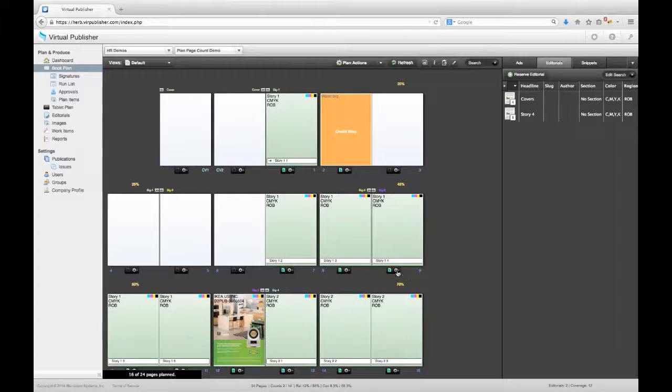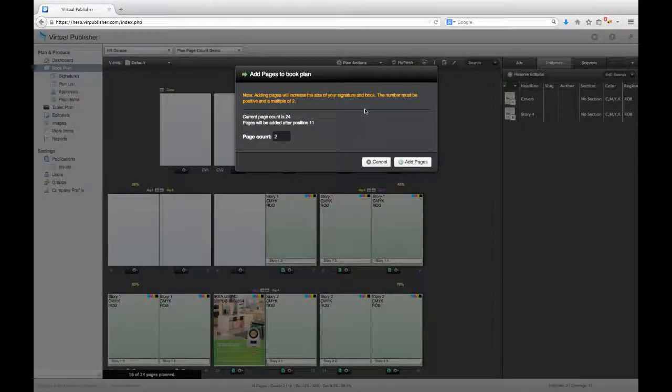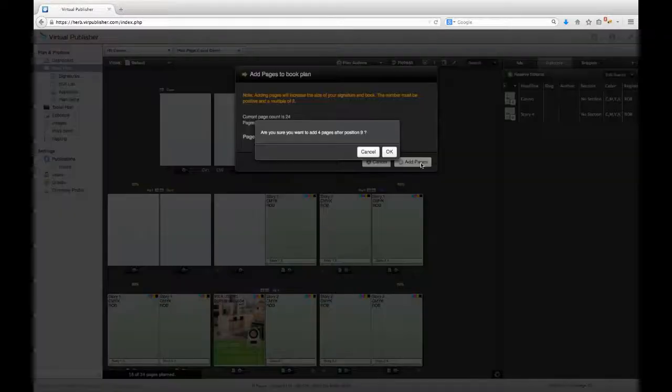Let's start on page 9, let's say, and there's an add pages. Okay, this is essentially the same thing as what we did just now. But when we added pages in the edit plan details by adjusting our page count, it just puts them at the bottom. When you add pages at a specific place, you can do that at a specific page and tell it how many you want to add. So we're going to start at position 11.